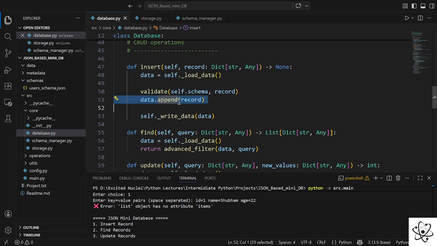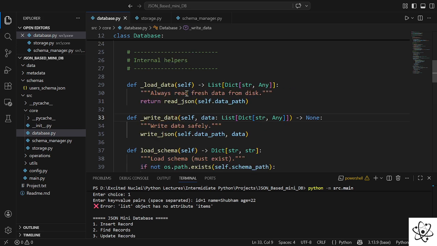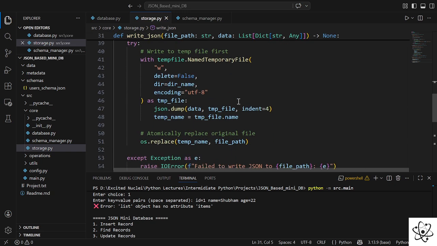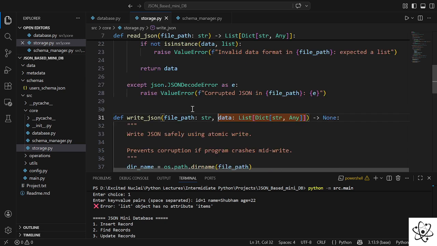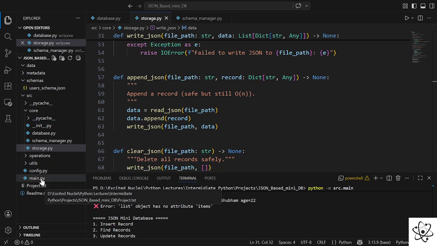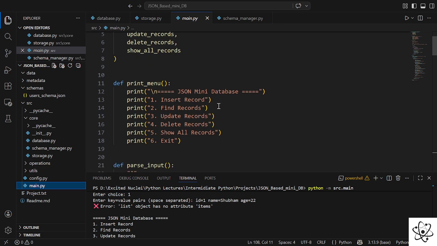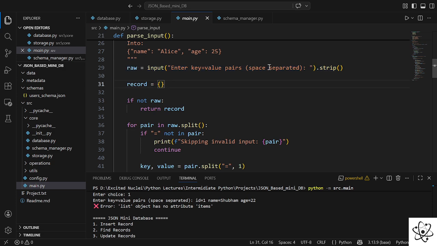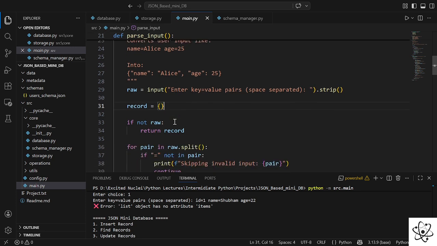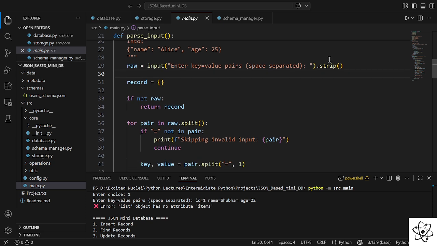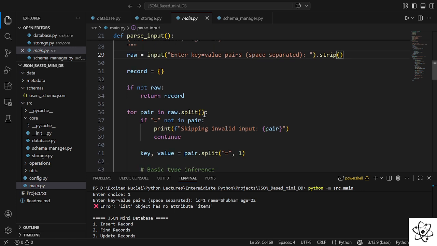Now here, as you can see, we are appending the record into the data. Now let us see this write JSON function. Here we are passing this data, so where are we getting that data? For that, let us go to this main.py file, and after taking this input, as you can see, we are creating some row input. We are stripping away all the white spaces here.